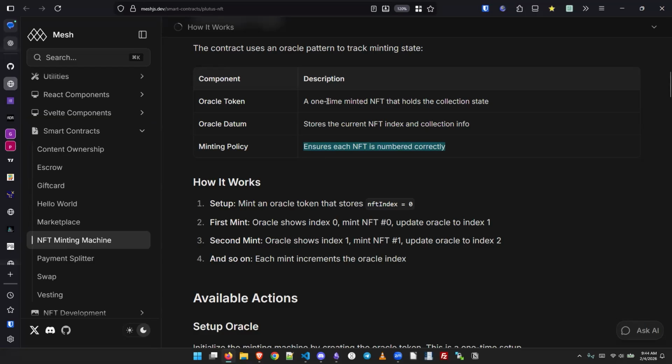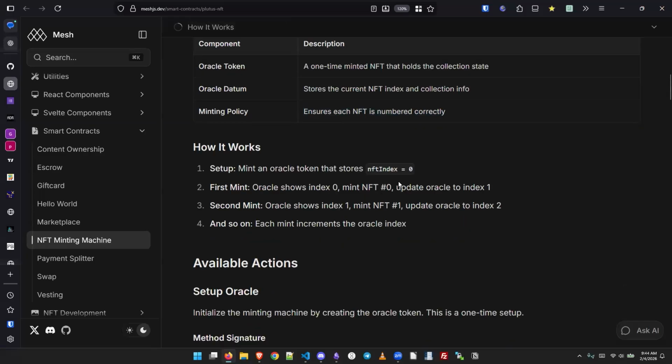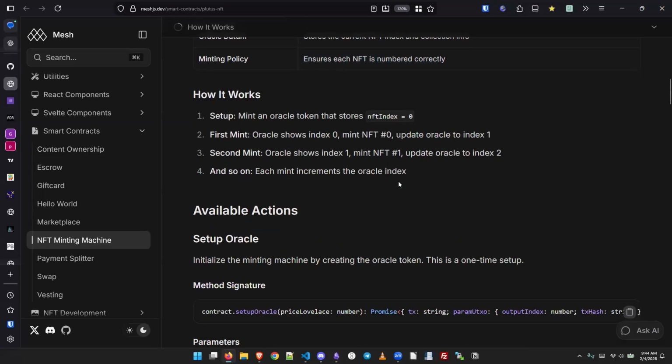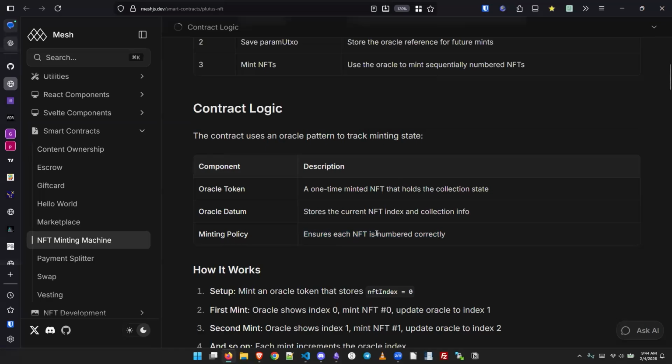So yeah, this is the token, this is the datum that goes with that token, and then this is the policy that uses the token and datum to create the NFTs. So the minting policy is a separate one, I think. I think that is the NFT that we are minting.